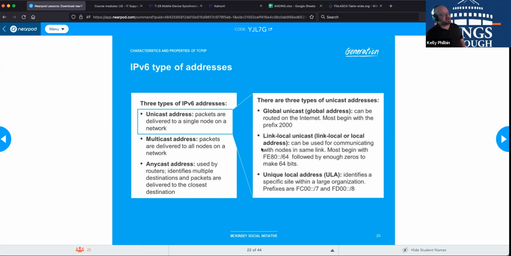And then you may have a unique local address or ULA, which identifies a specific site within a large organization. Like if we have an office here in Jacksonville, an office in Atlanta, an office in Brooklyn. We want to identify the Brooklyn office separate from the others. We could use a unique local address or ULA to identify that specific office within a large organization.